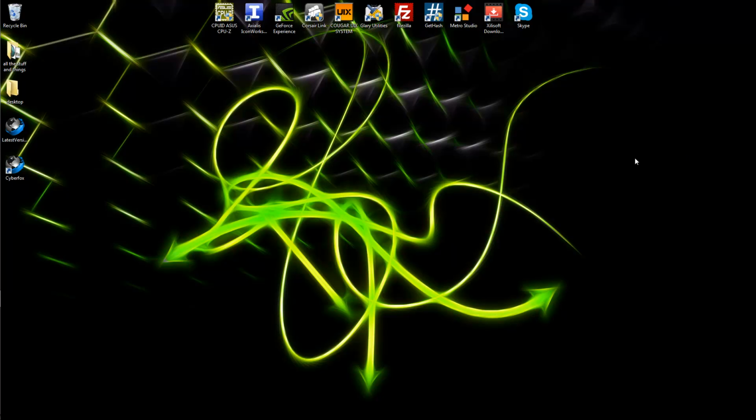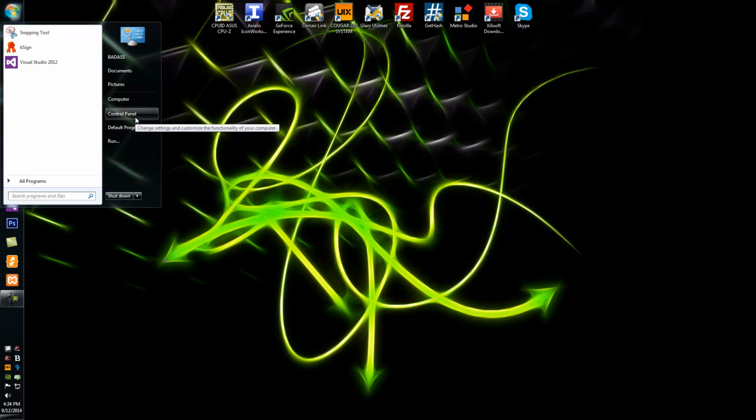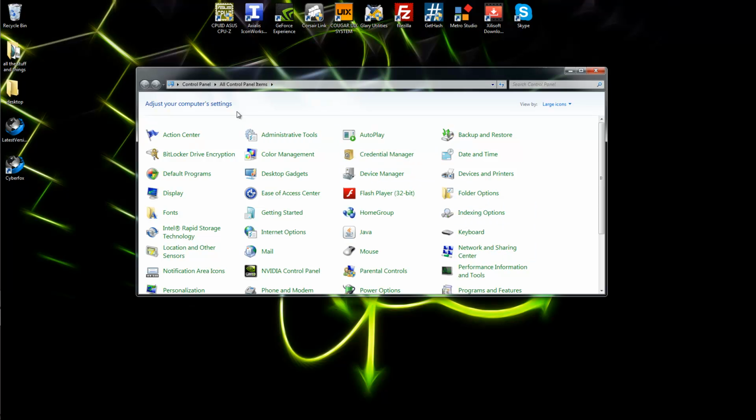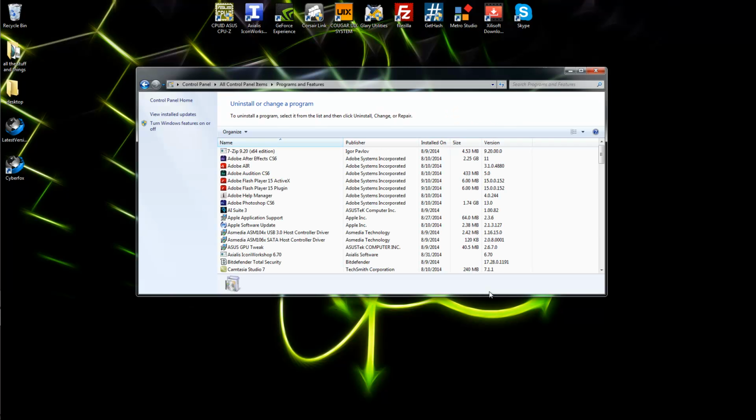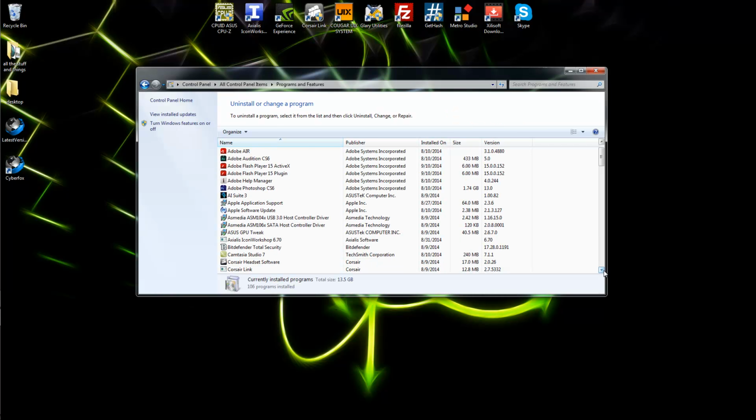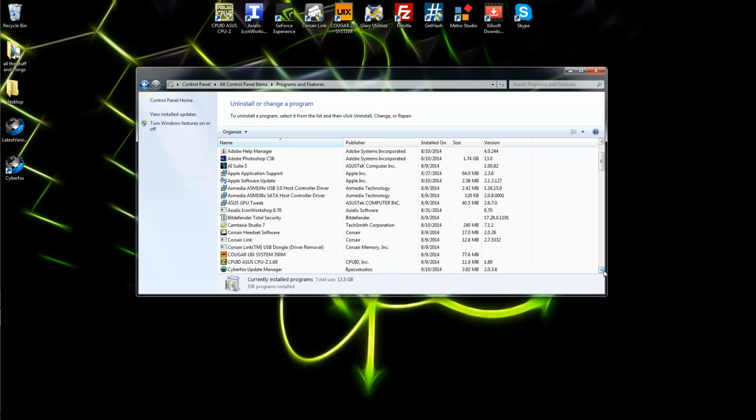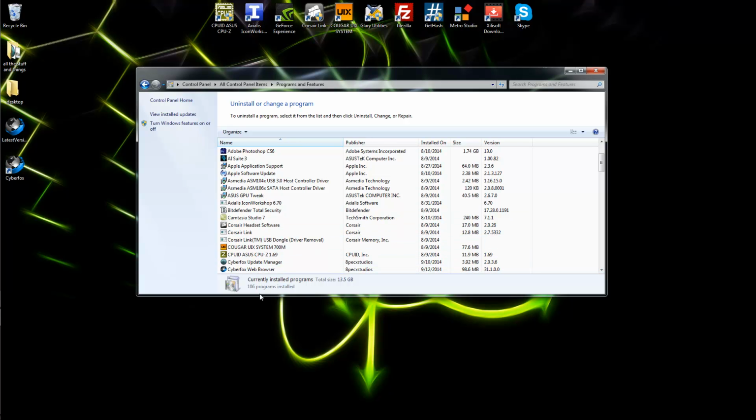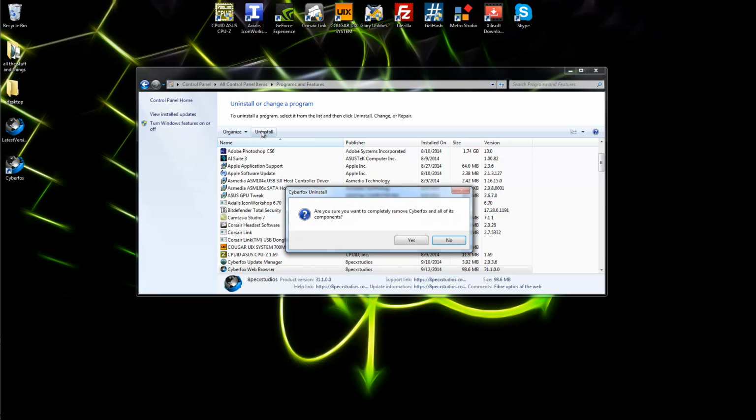Okay, so now what you want to do is navigate to Start Menu, Control Panel, All Control Panel Items, Programs and Features, and scroll down till you see Cyberfox in the listing. Here it is. Make sure you're selecting Cyberfox. Make sure it's selected, then select the uninstall button up here.